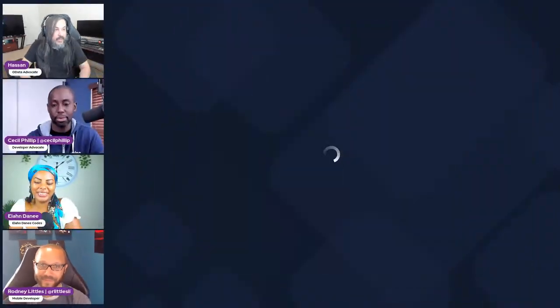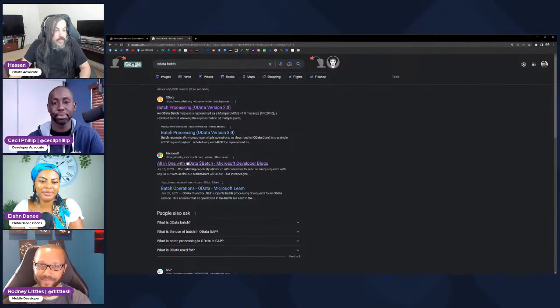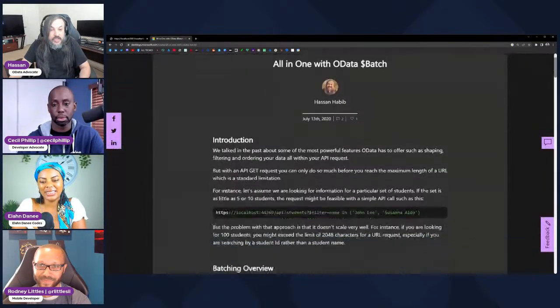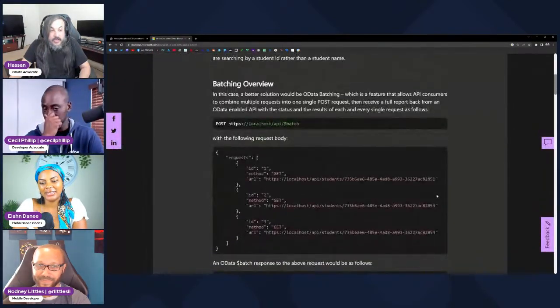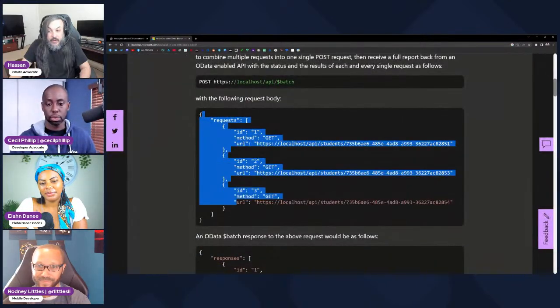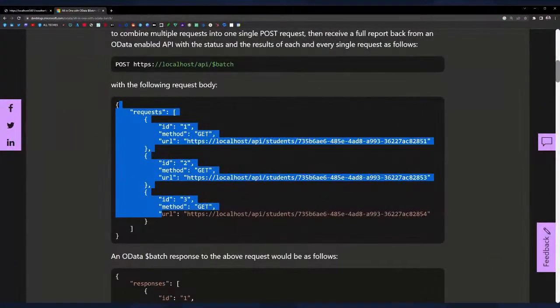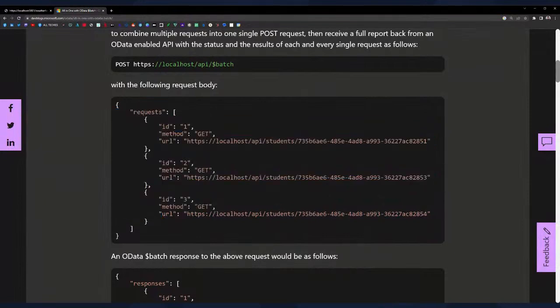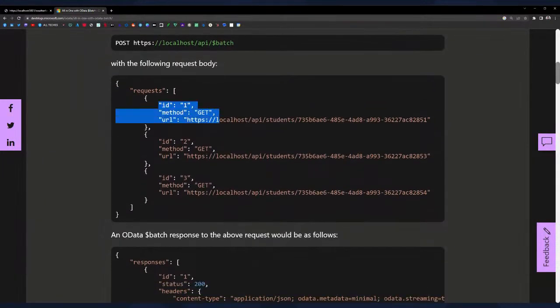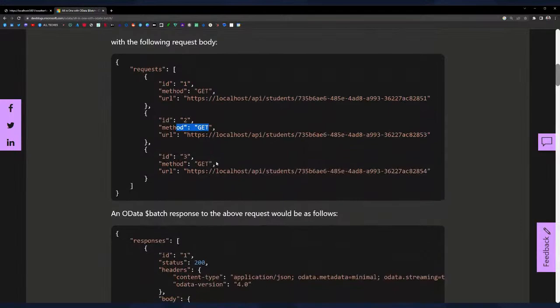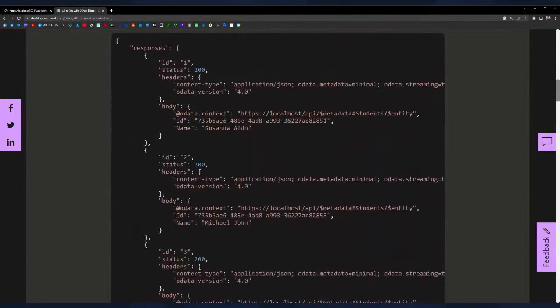So that's all in one with OData batch. Look what you can do here. You can literally send a request that will fan out into multiple API calls. What that basically means is you can say, I want to do a get, I want to do a post, I want to do a put. And then the body that comes back is the response for all of these calls.